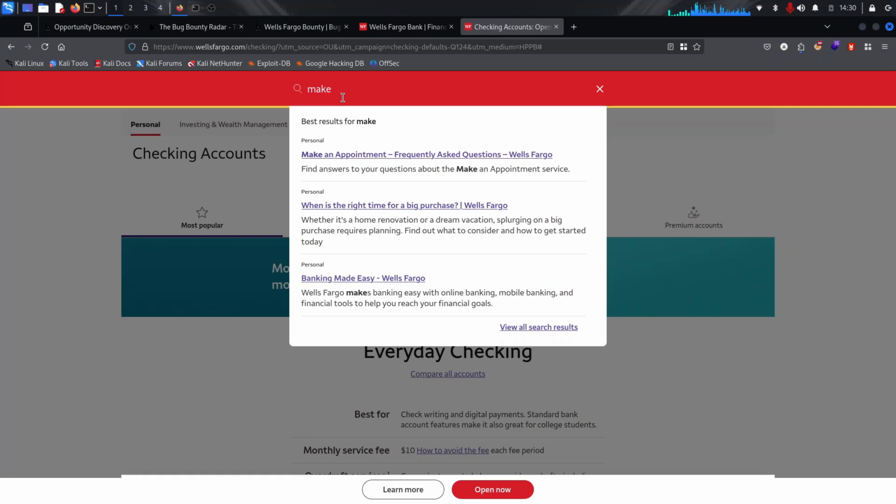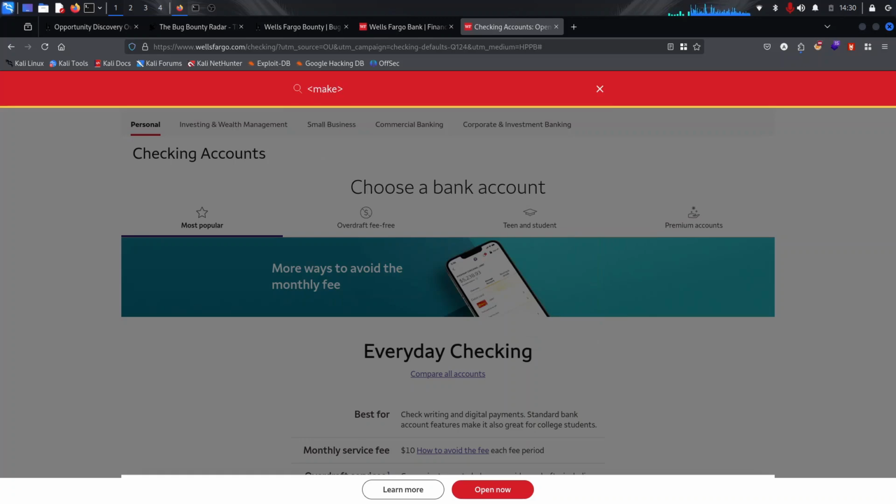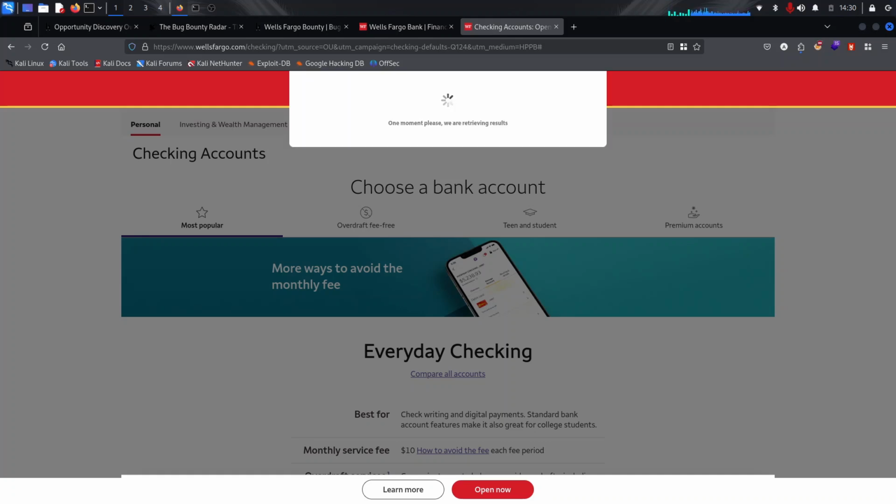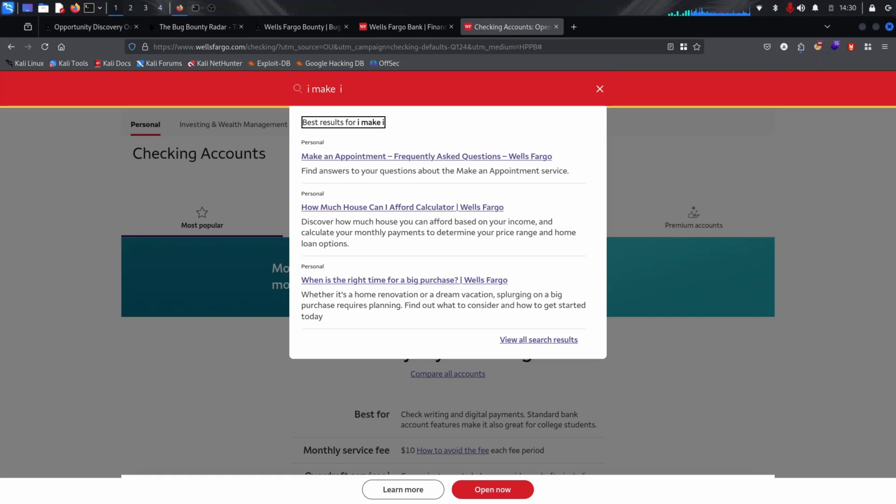Let's try Mac. Let's try to make it, what's it called, in italics. Run it. It takes out the angle brackets. Is it angle brackets or the greater than or less than sign? So that means it sanitizes those.